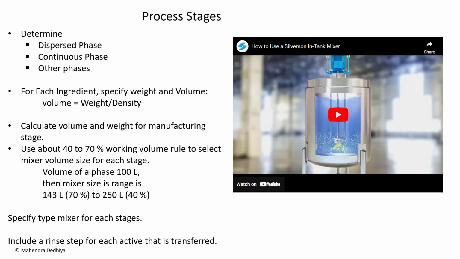The process stages clearly identify the dispersed phase, continuous phase, and other phases such as active and preservative that are processed as separate substeps and then combined later on. Just to refresh, calculate volume and weight for each manufacturing stage. Use about 40 to 70% of working volume to select the mixer size.